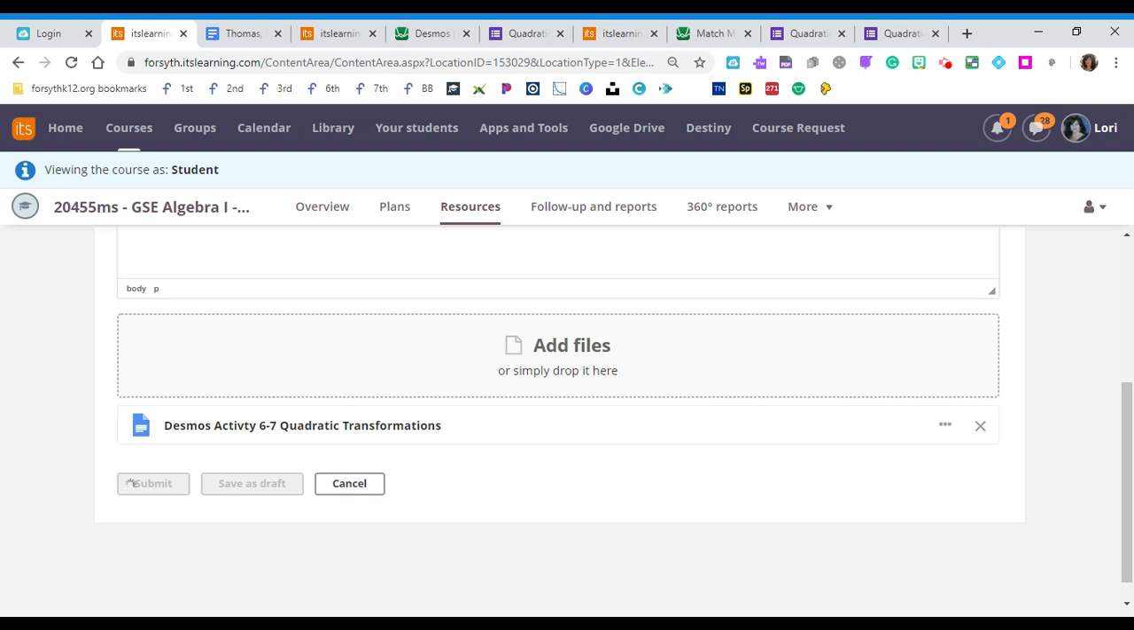And then once it's submitted, I can go through and see who all has completed it. And I will be giving everybody their grade as soon as Mr. Arena allows us to upgrade new grades in the gradebook. I hope this helps.